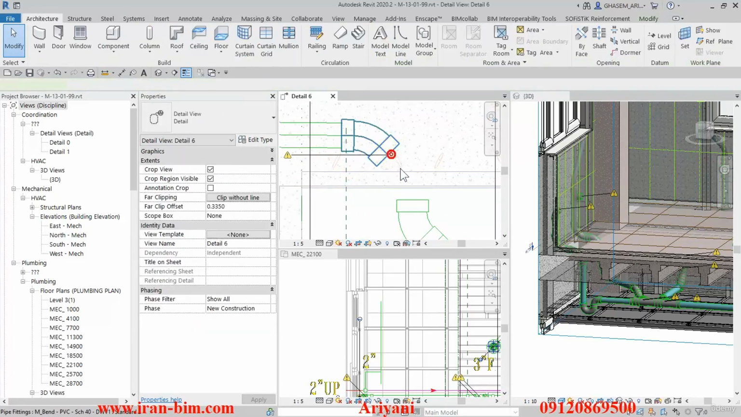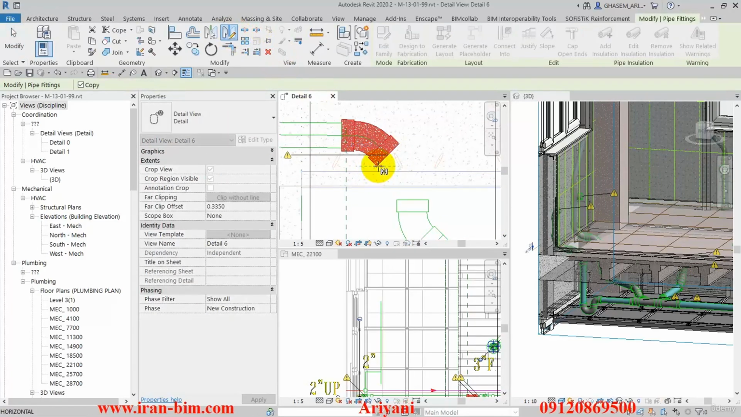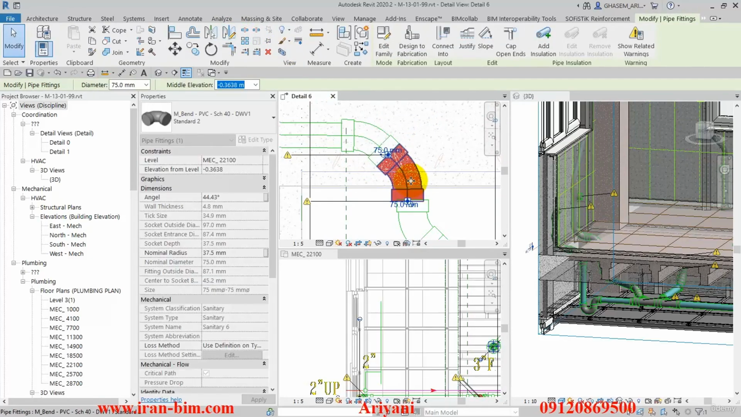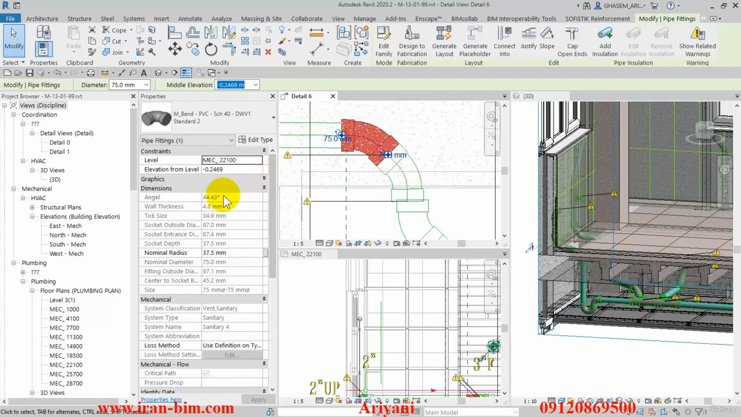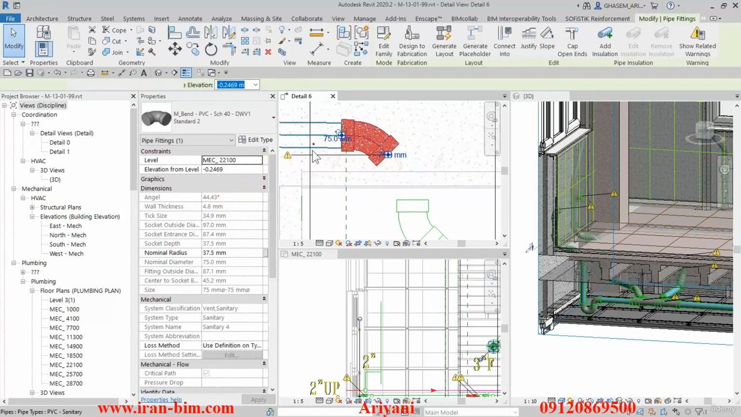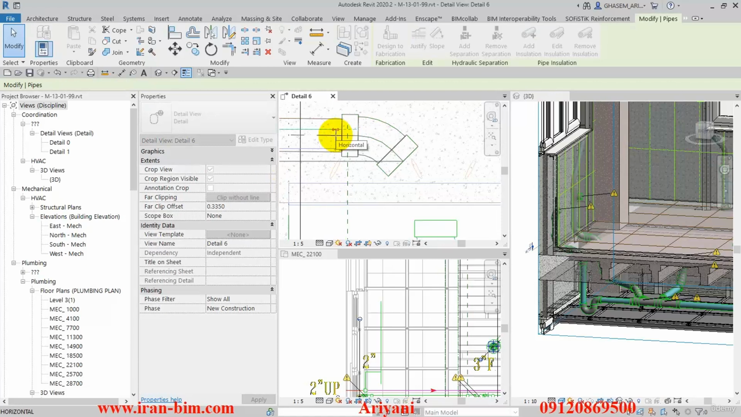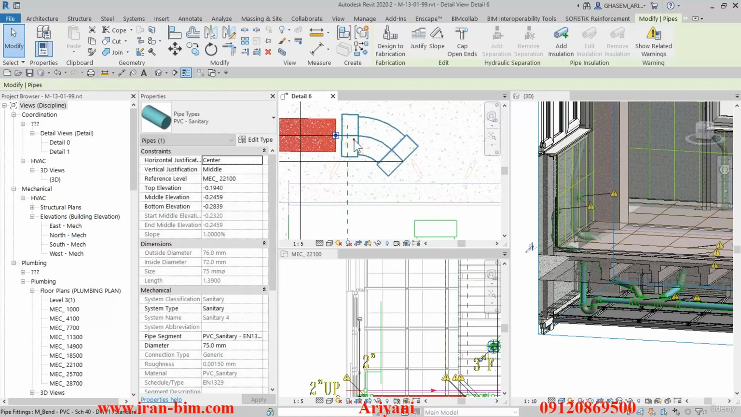And then I'll select the fitting here, and using the mirror on axis tool, I'll copy and paste it right here. Now I'll have to make sure that we have a 45-degree angle here. All right, so delete this one. 44 point something angle wouldn't be a problem here.